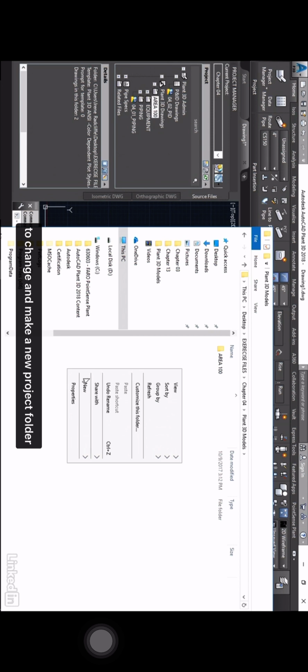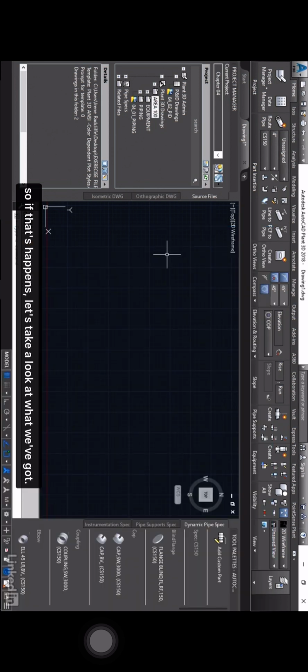Now I'm going to make a new project folder, and I'm going to call this Drag and Drop. Now I'm going to take my Area 100 folder, which contains our equipment and piping, all the files that we see here. I'm going to accidentally drag this and drop it in there. That's very easily done in Windows. So if that happens, let's take a look at what we've got.